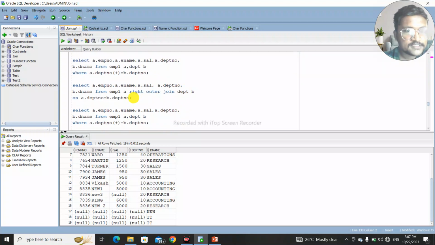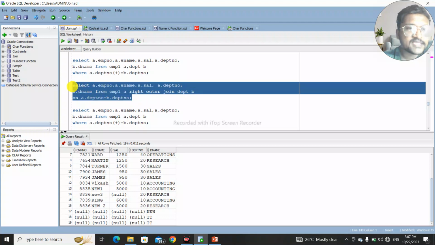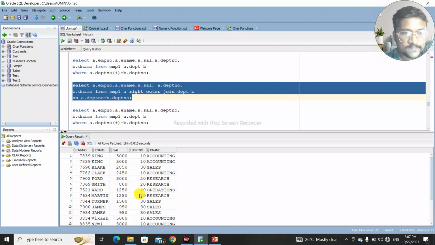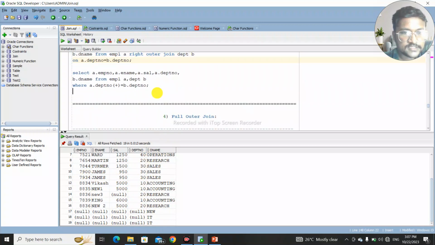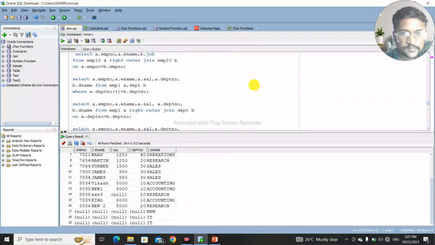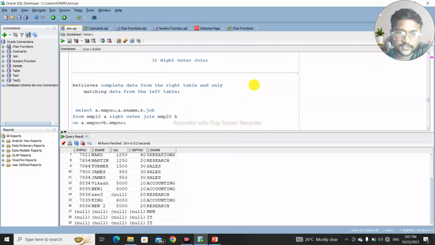Next we will apply the same query for the tables, that is employee1 and department. Already we have the department table and employee1 table. So let me run this query. Again you can see the records will be the same like this. On the right hand side all the records will be fetched, and on the left hand side only the matching records will come. So this is regarding the right outer join. I hope this part is pretty much clear.